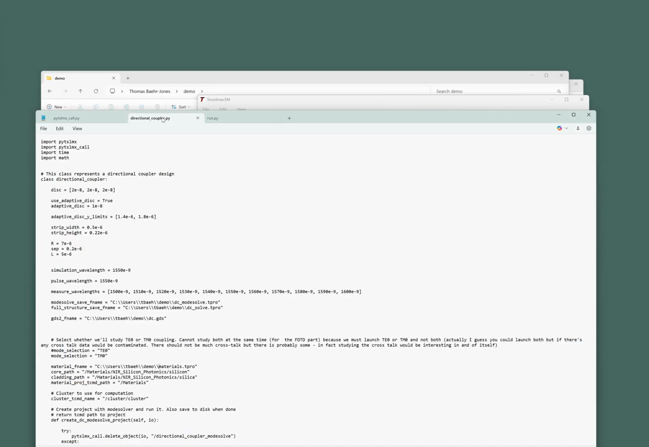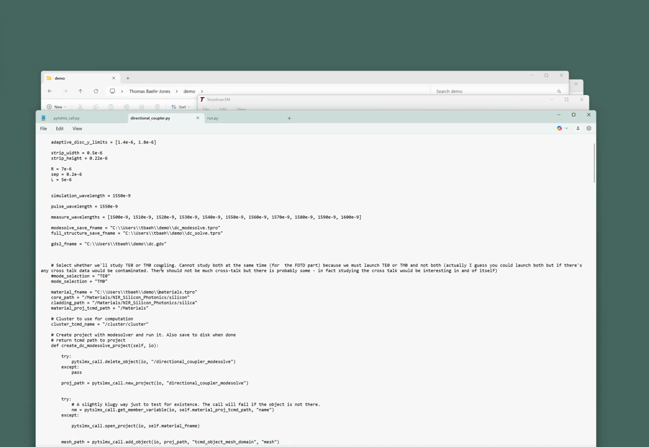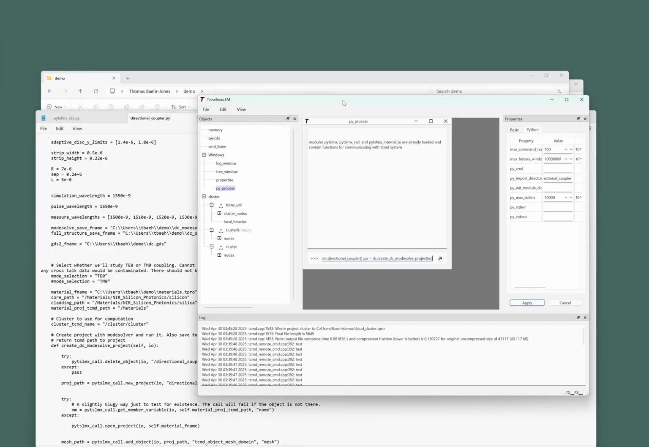Actually, there's one thing I wanted to change. I had set this thing up to study TM0. Let's look at TE0, just because TM0 is a little bit messy because the bend radius is too small, but for TE0 the bend radius is perfect. Okay, so it hasn't done anything yet, so it was fine to change that. Now, if I changed that after I had imported that module, I would have had to go to restart Python VM. Once it imports a module, it doesn't rescan that file. All right, so let's go.